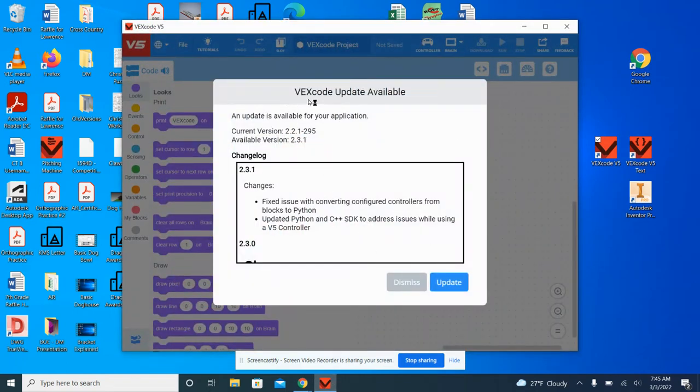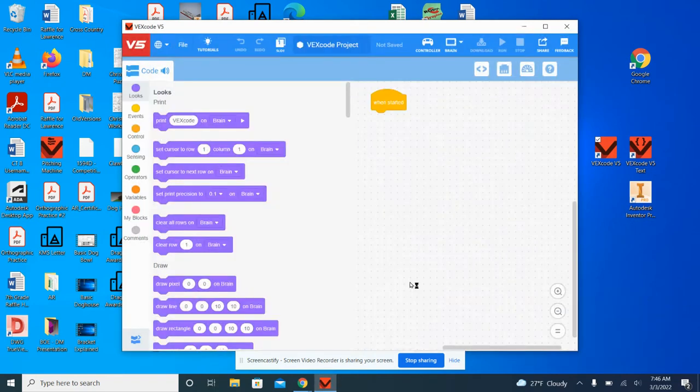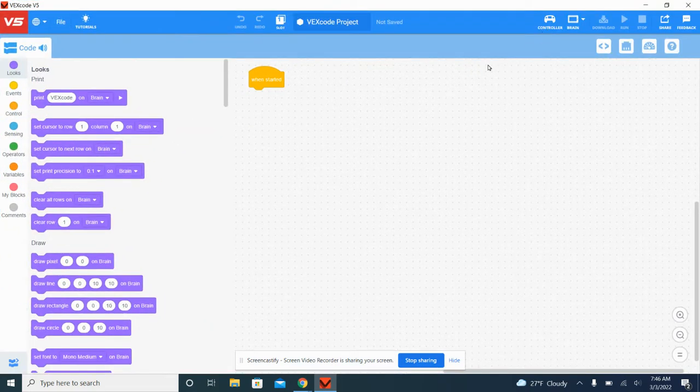You may even get this alert that says update is available. If that comes up, just dismiss. Do not update, just dismiss. All right, so we're going to learn how to program.